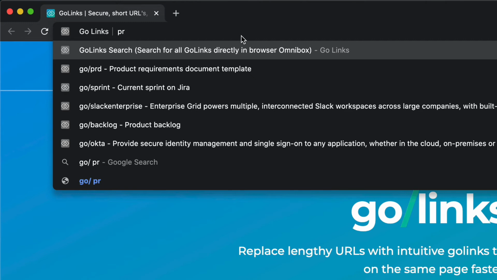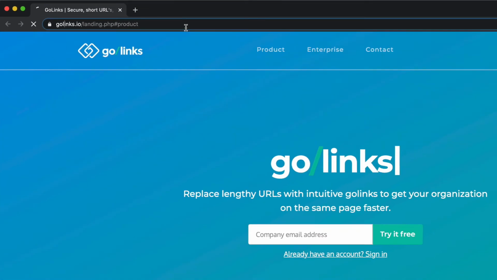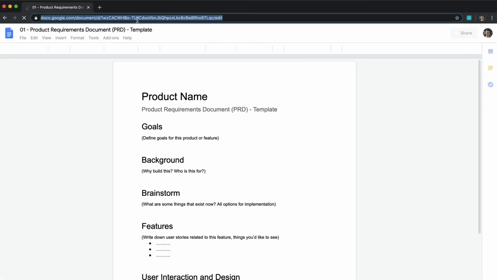Results will rank in the order of GoLink name, description, then URL. This is useful for when you only remember a portion of a GoLink, or want to see if a GoLink exists for a resource. Select the correct GoLink and you'll be immediately directed to the resource.